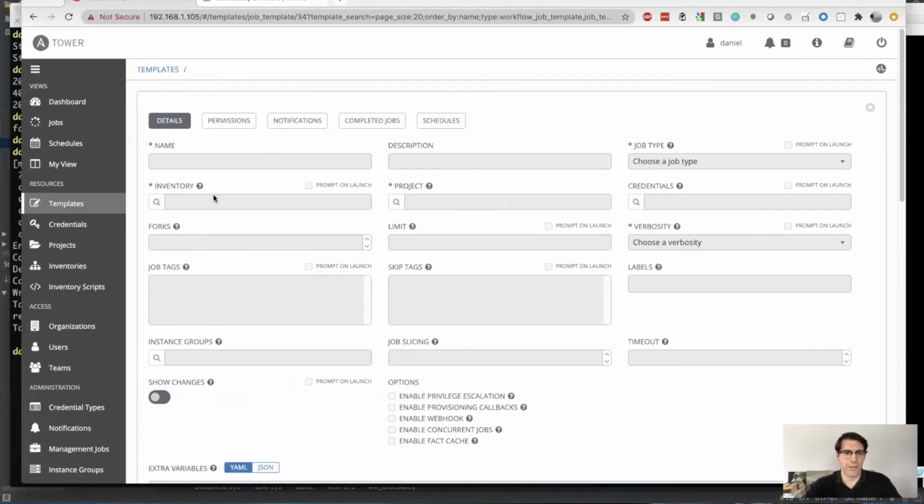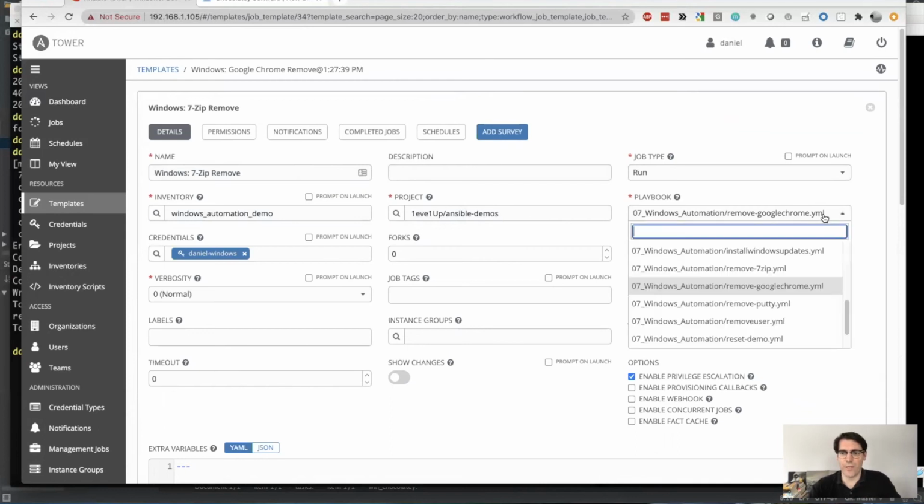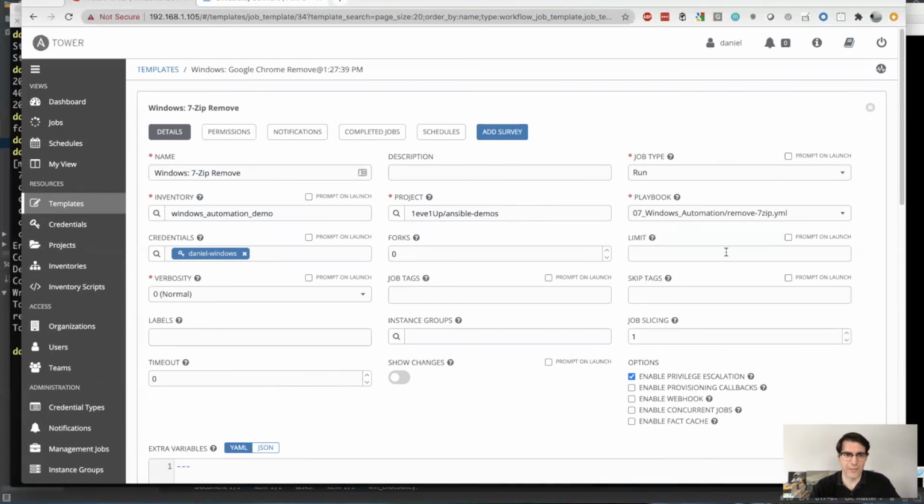My computer is being a little laggy today. It is a demo environment after all. So basically we're just going to go ahead and modify the things that we should about this. And as I said, if we've done our jobs correctly, we should see that we have a new playbook that's been pulled down from GitHub here called remove 7-Zip, and indeed we do.